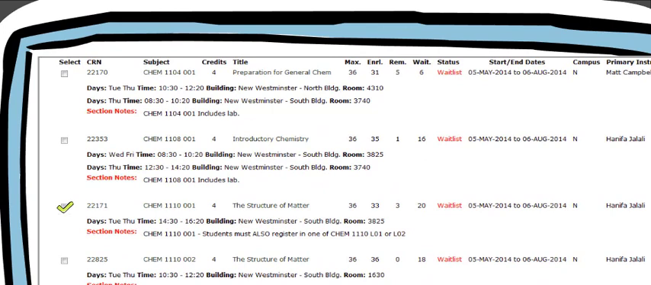Pay extra attention to the section notes. Douglas College puts them in red for a reason. To give you an example, some science courses require that you register for a lab separately. It's your responsibility to do so, and if you do not, you will not earn your full credits for that course. So make sure you're paying attention to the details.